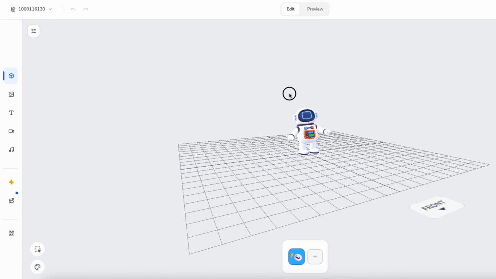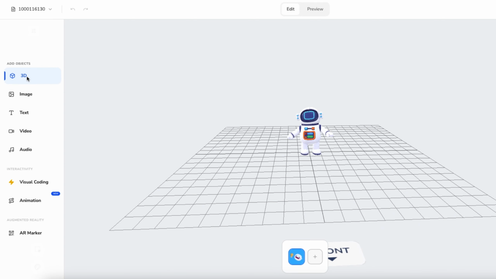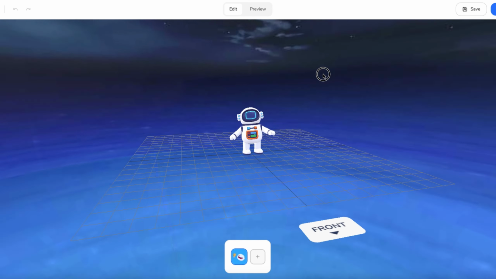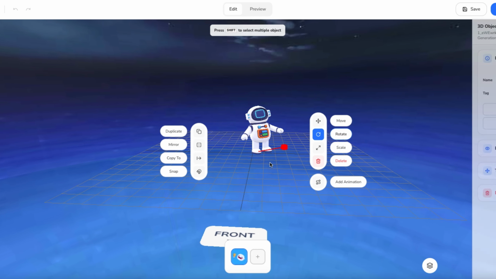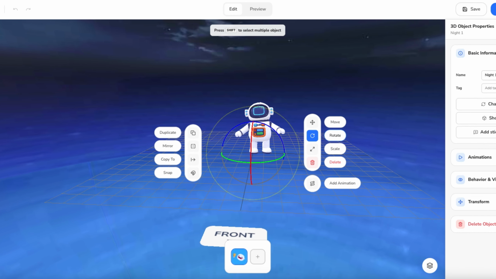Now you're inside your Assemblr EDU project with the 3D model you just generated. Let's start building the scene by adding a background to give your character a home. Use the Move, Rotate, and Scale handles to position everything just the way you want. This is your stage. Here's where it comes alive.